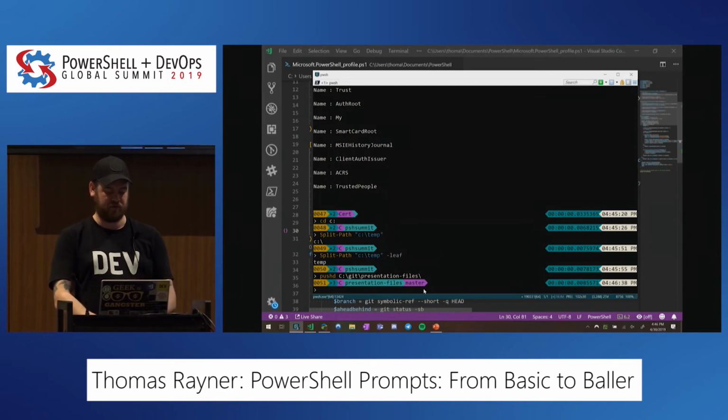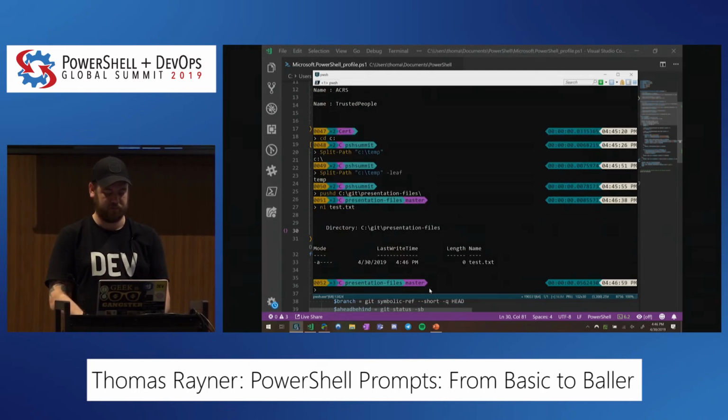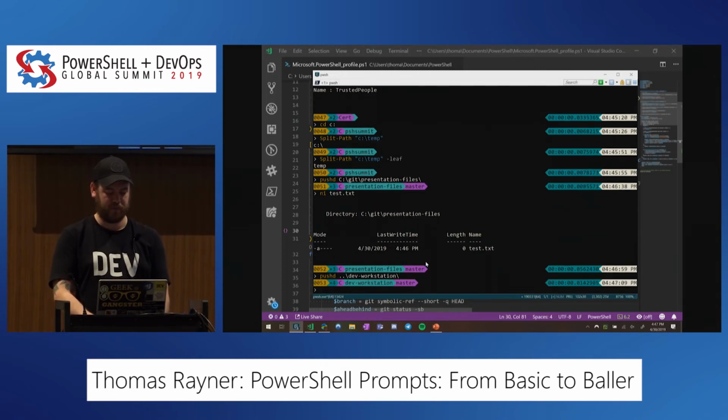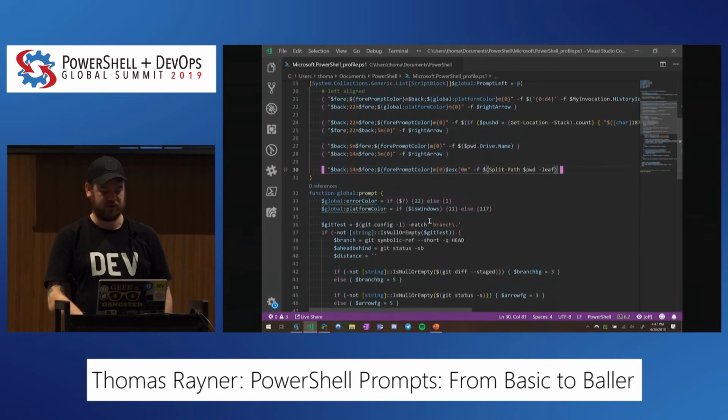And if I do a new item test.txt, I got that in there. You know what? Let's try a different one. This one's a little wonky. I want dev workstation. There we go. So that's that. All right.